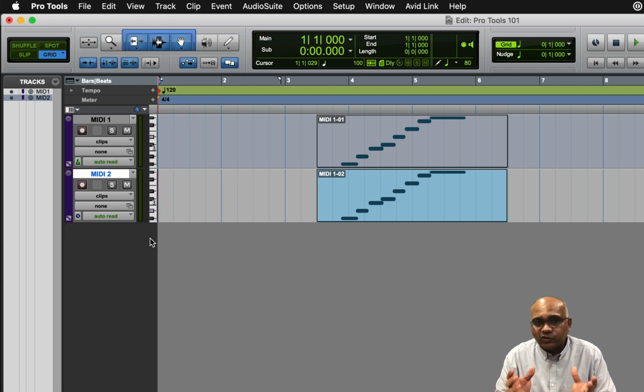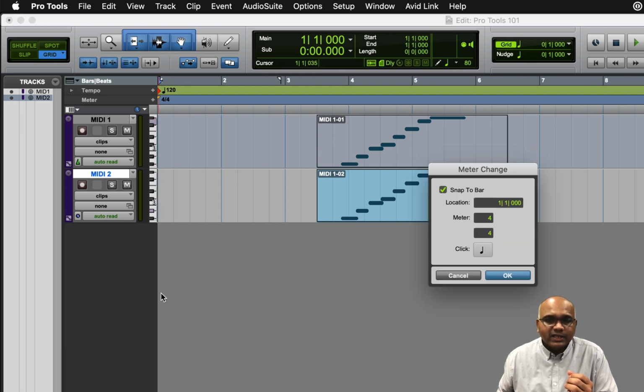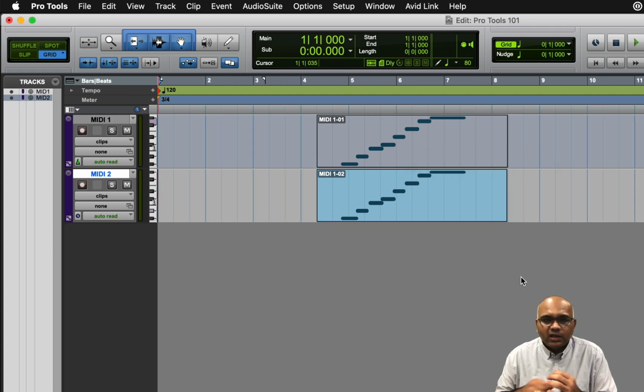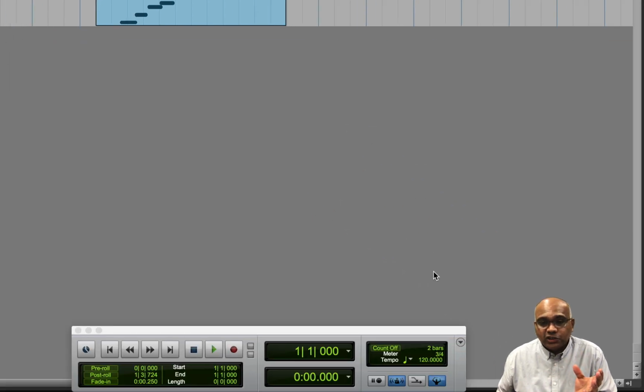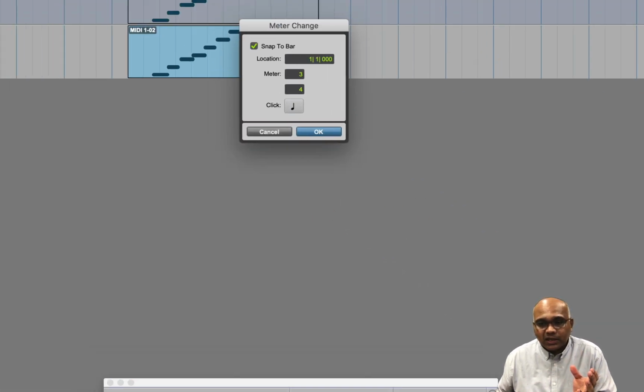I can do the same for the meter as well. So I can just click on the plus sign on my meter track, and I can tell Pro Tools, well, this is supposed to be a waltz, so I want it to be 3/4, not 4/4, and I say OK. And automatically you will also see that your grid lines reflect that. So now that my meter is set to 3/4, I can see that every bar is split only into 3 and not 4, right? You can also change your meter by just coming down and double clicking on the meter itself over here.